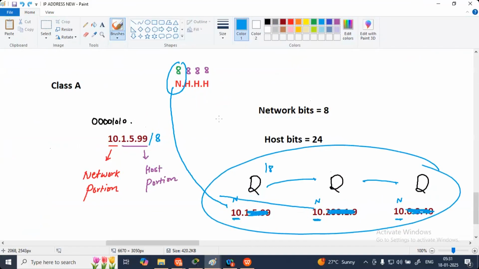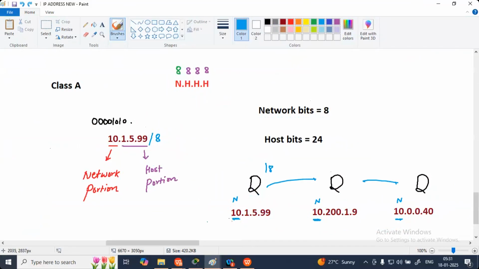So that's why we have this octet format. It means in this IP address, this is the network portion and these are the host portion. Then again network portion, host portion. So the host portion you can change, and the network portion will be the same here.